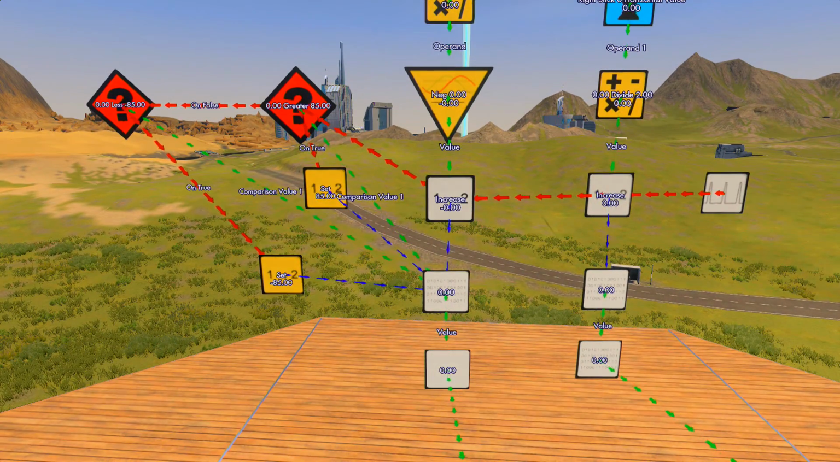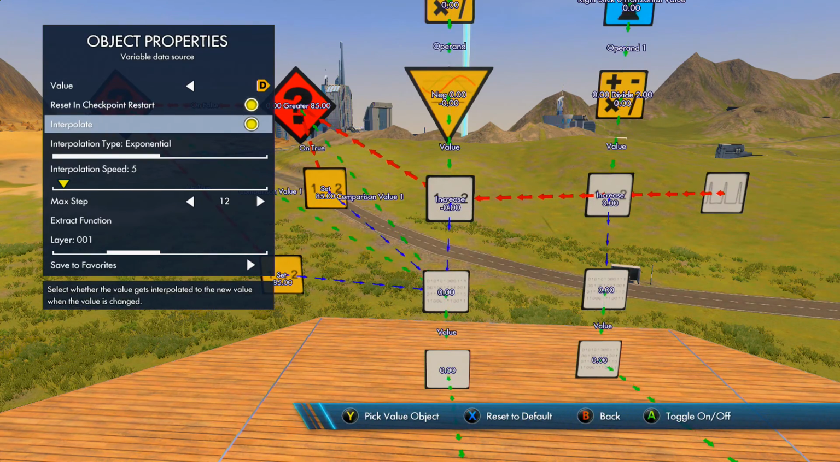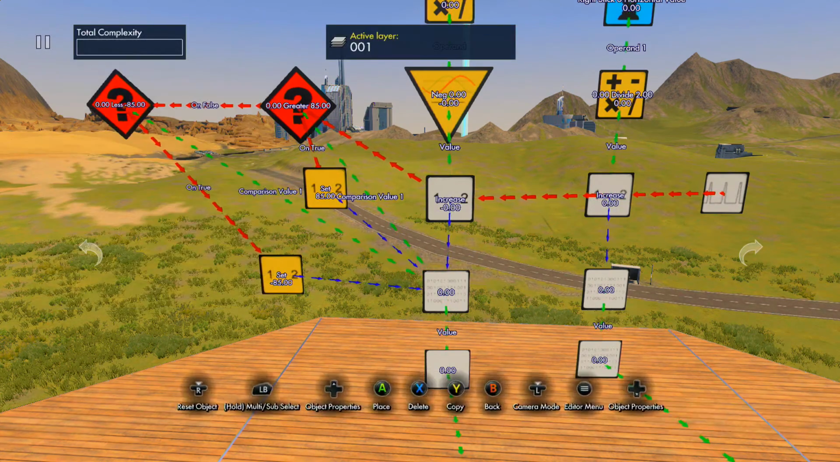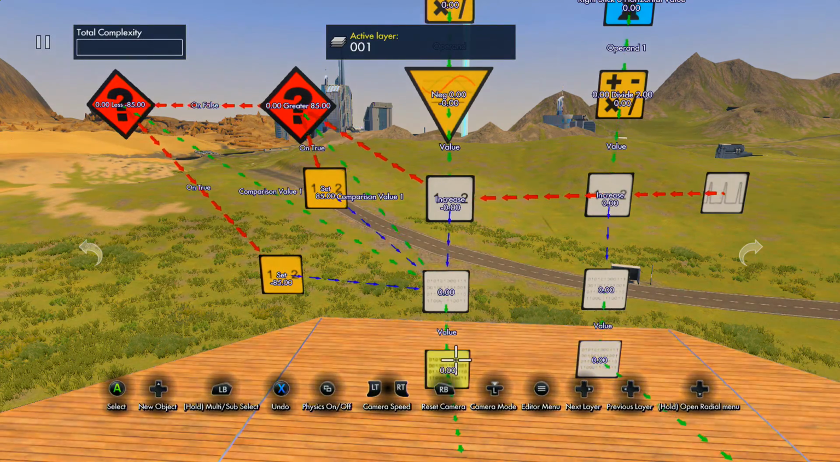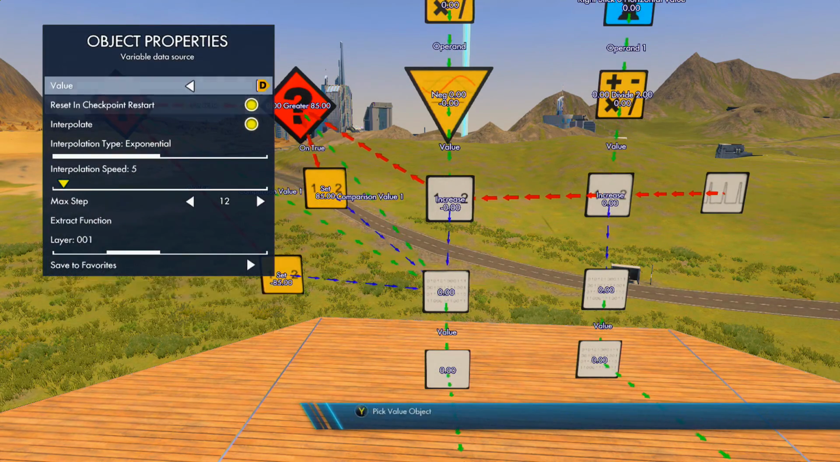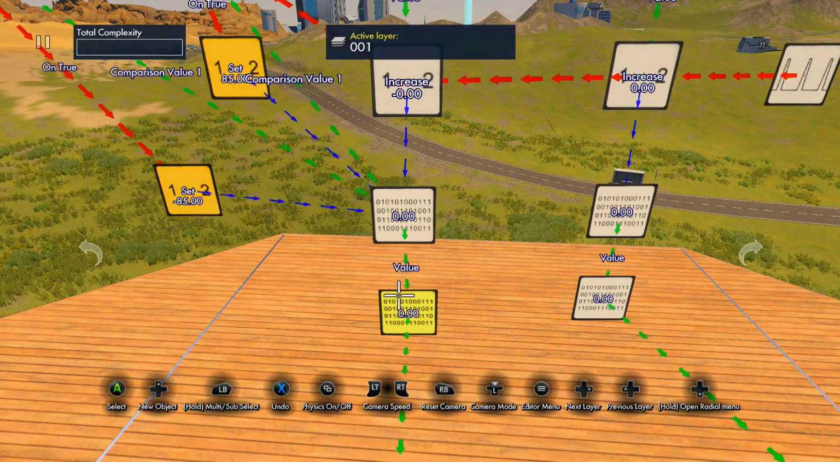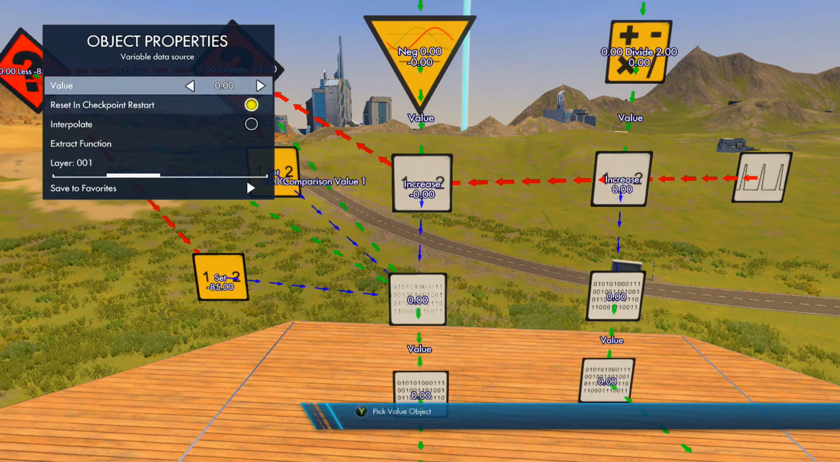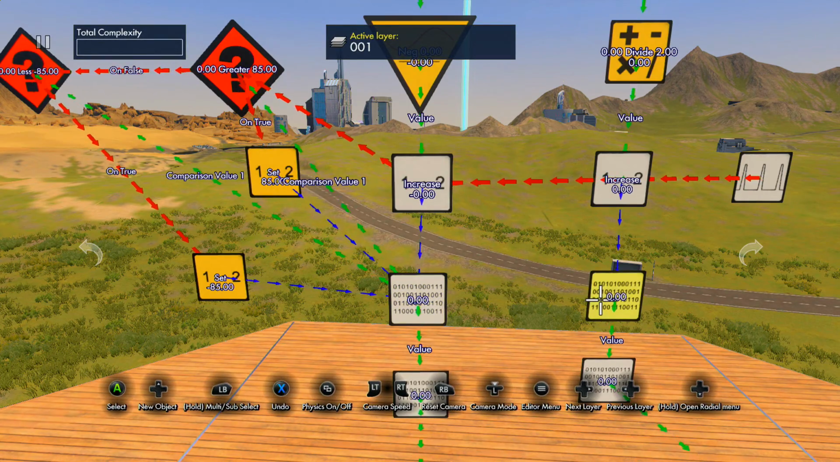Now on the bottom one, we're going to use a variable data source and make sure its interpolate is on. Set it to this setting, interpolation speed 5, max step 12. The same should be on the other one as well. Now make sure you select a value target and make sure the arrows are pointing downwards, calculating downwards. Select the value target and select it here, same with this on this end. Now, with another variable data source, just put one right here and one right here. That's all you have to do.